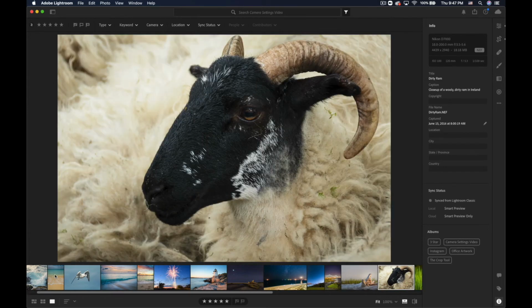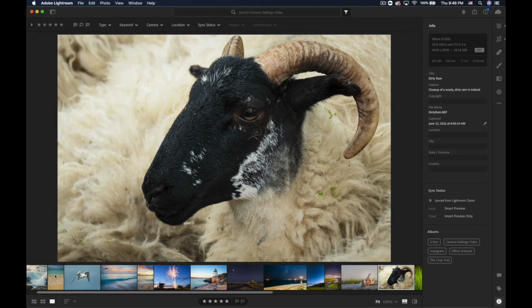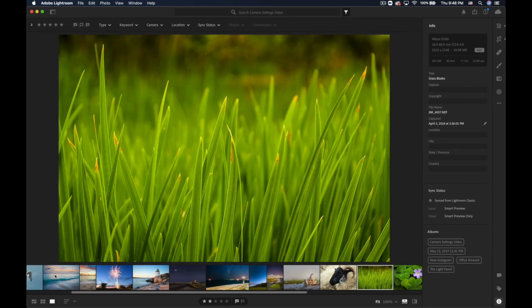This ram that was in Ireland, I guess a bighorn sheep, again, focusing on his face and kind of blurring out the background. My priority was my aperture, so I used 5.3 for my aperture. It was a fairly cloudy day, but enough ambient light so that I only had to use 1/100th of a second and 100 ISO. Blades of grass in California.